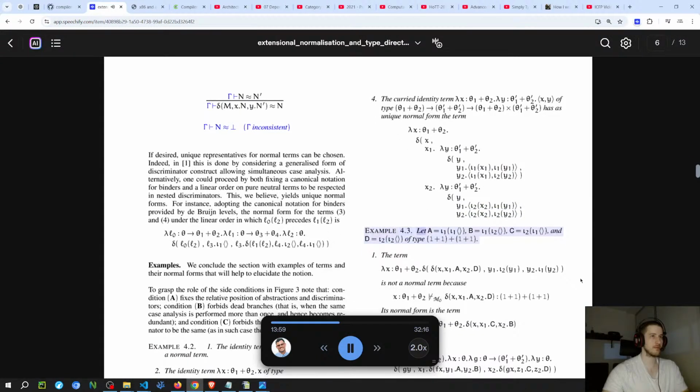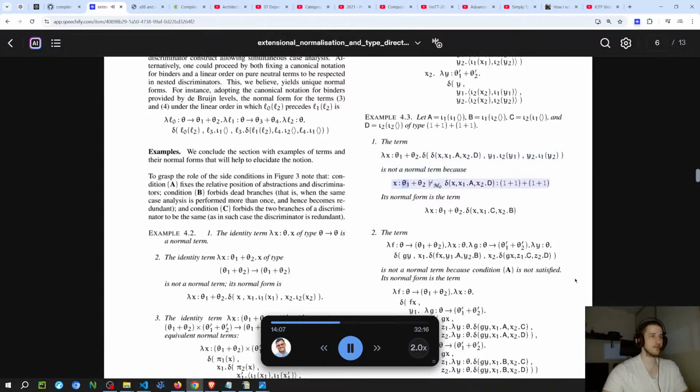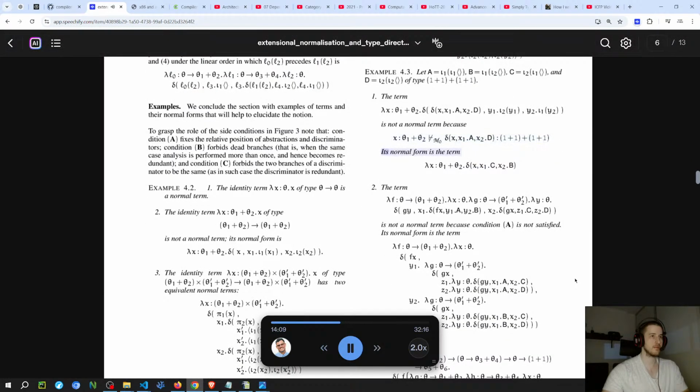Example 4.3. Let A equal to 1111, B equal to 1112, C equal to 1211, and D equal to 1212 of type 1111. 1. The first term is not a normal term. Its normal form is the term 2.